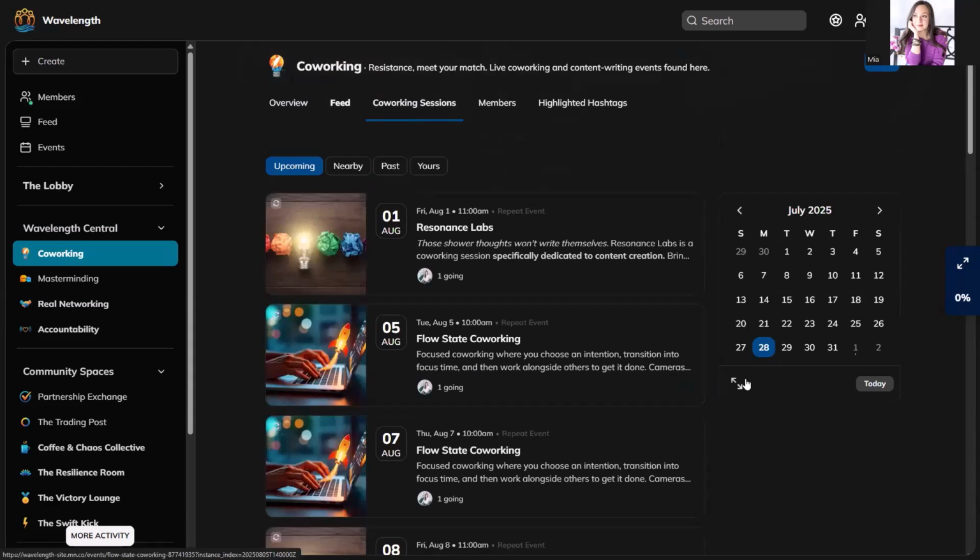Once again, if you click on the expanded calendar, you can sync your calendar to these events. My suggestion is that you go in and RSVP for the ones you want to attend, so you get the reminders. In every single space, you can see the members who are part of that space, as well as a feed that shows you what's going on.